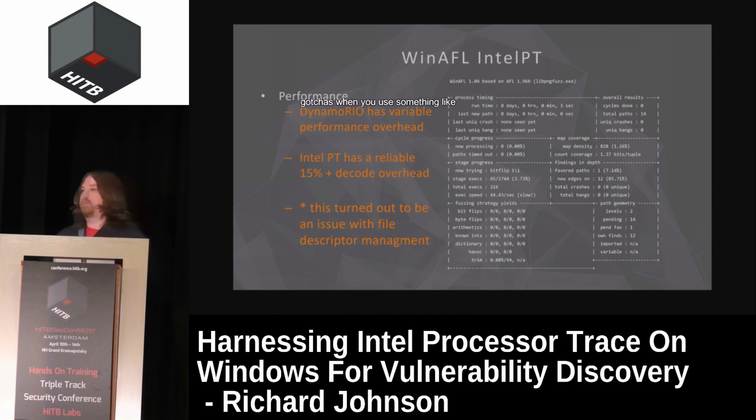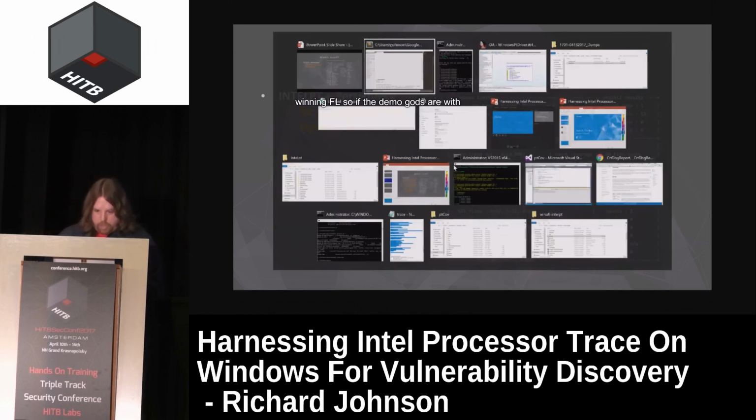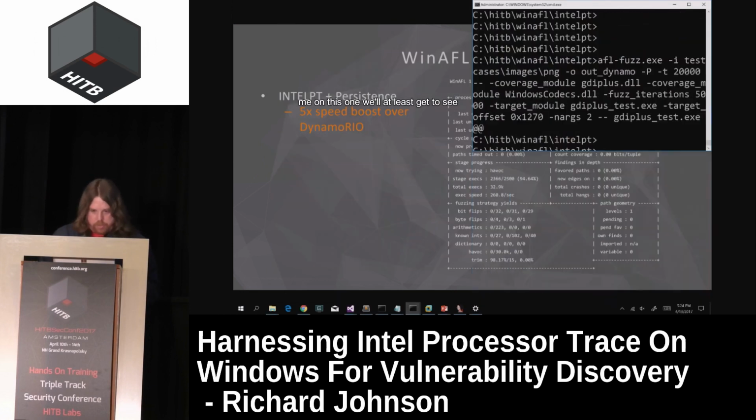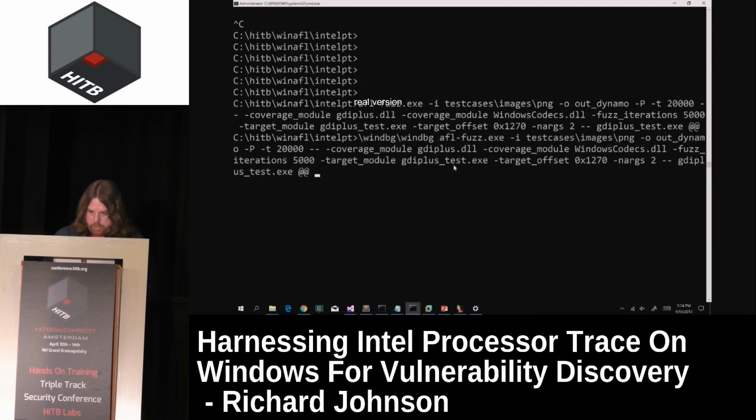It turns out that there are a lot of gotchas when you use something like DynamoRIO. This turned out to be an issue with file descriptor management, and Windows file management is a pain. But long story short, that's not an accurate representation. Once I modified some stuff a little bit, they were back on par. So it was up to me to say, all right, we're finally going to tackle this persistence problem. I'll demo that for you. What we should see is we're now 5 times faster than the current version of WinAFL. If the demo gods are with me on this one, we'll at least get to see that. First, let me show the DynamoRIO version.